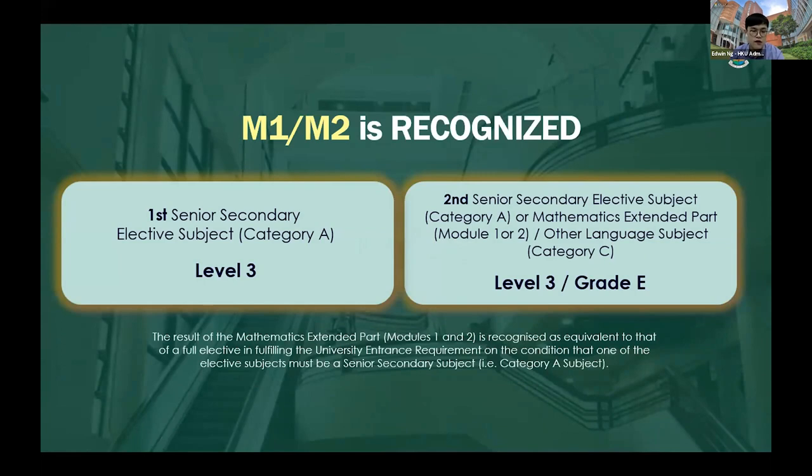Starting from this year, the Hong Kong U will recognize M1-M2 as equivalent to a full elective in fulfilling the university entrance requirement. So this is the main update, because we did not recognize M1-M2 as a full elective before. But starting from this year, we are giving a higher flexibility to the DSE students.